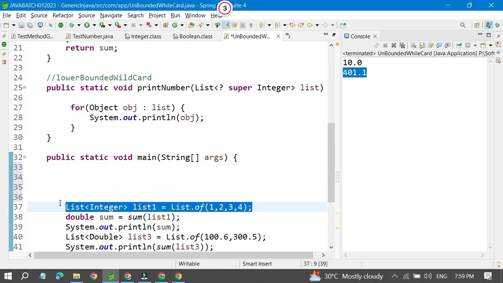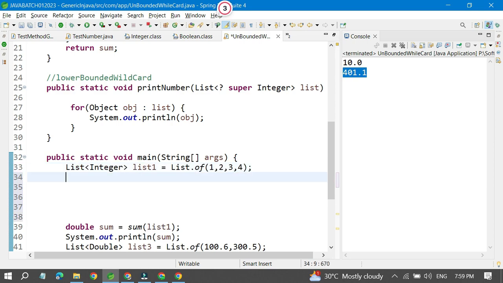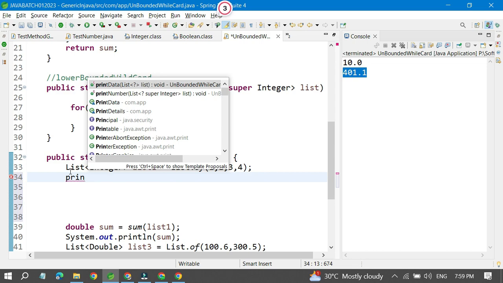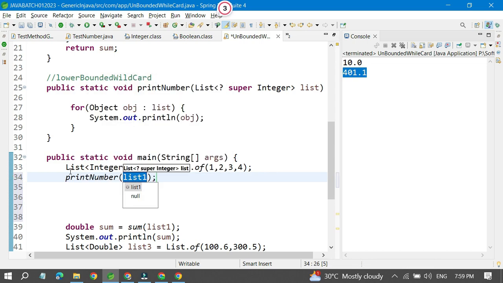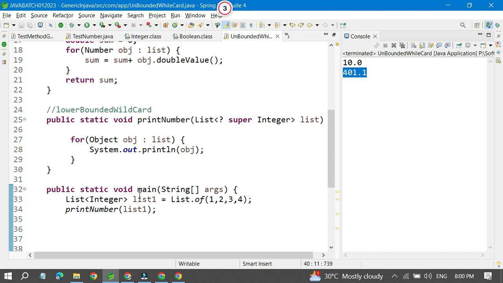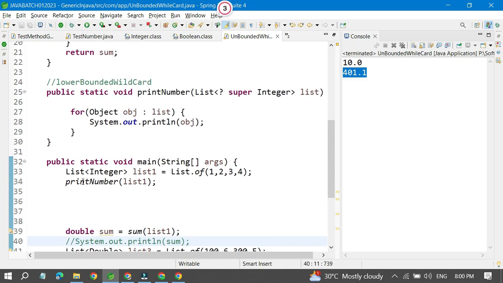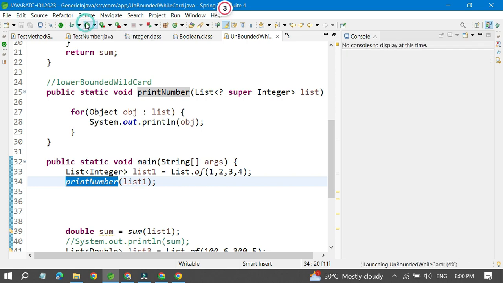Let me paste here. This is the list of the integers, and what we can do is we can call print numbers and pass this list, and let's see the output. Whatever output we are printing here, let me comment those so that we can get the correct output in the console. Okay, so we have commented it, and we have called this method printNumbers. Let's see what will happen. It printed 1 2 3 4 5, correct.